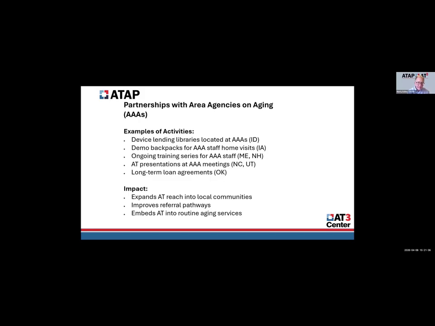Iowa created a kind of demonstration backpack with some assistive technology for staff home visits from area agency personnel. Ongoing trainings for area agency staff. You know, there's two examples there, but there's an awful lot of cross training that goes on between assistive technology programs in states and territories and AAA staff. And certainly presentations at meetings, long-term loan agreements. There's a number of states that have long-term agreements where individuals can borrow equipment for as long as they need it.